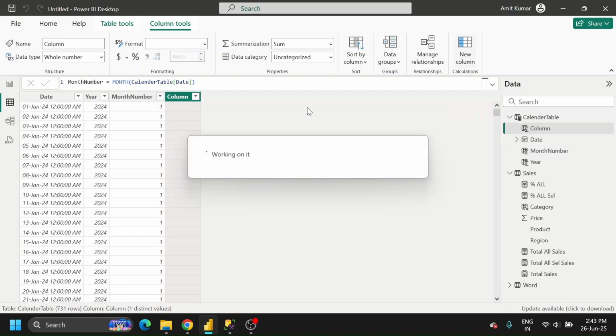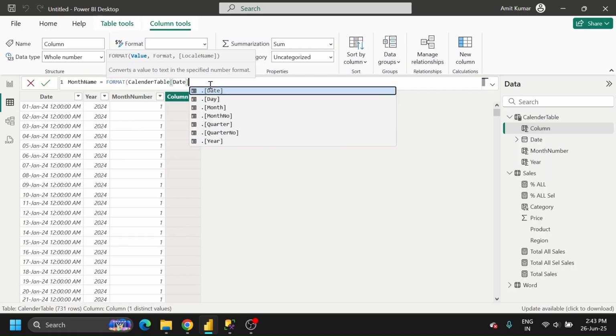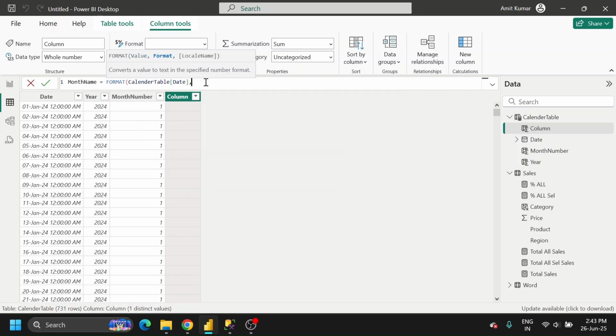Next let's say I want to extract month name. If month number is 1, that means January. If month number is 12, that means December. Fine. So for month name we have to use the FORMAT function. Format of what? This date column, right? The date column of the calendar table. Yeah, and here I have to give the format.